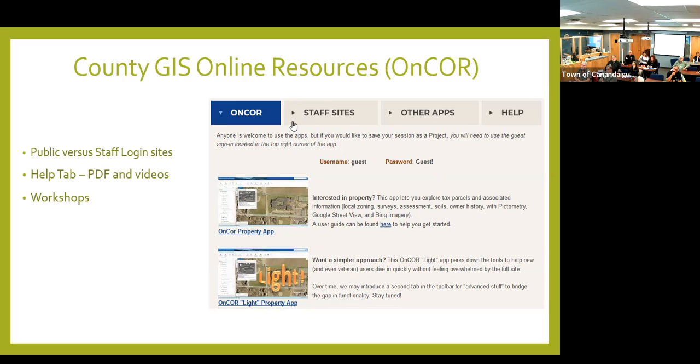Now, we also have staff sites, and you'll see one of them is the OnCor staff property app. Each municipality in the county has their own login. I do have that login in the PowerPoint that's saved as a PDF, I believe. If not, just reach out and I can give that to you.